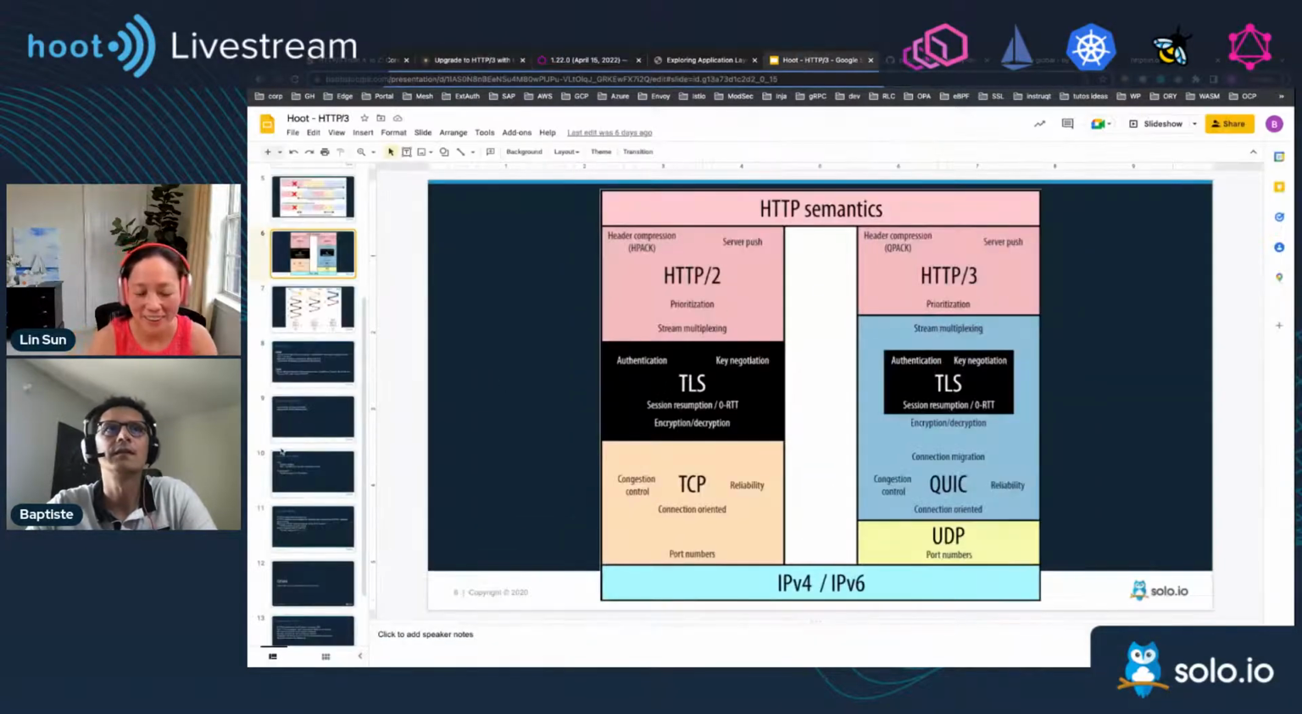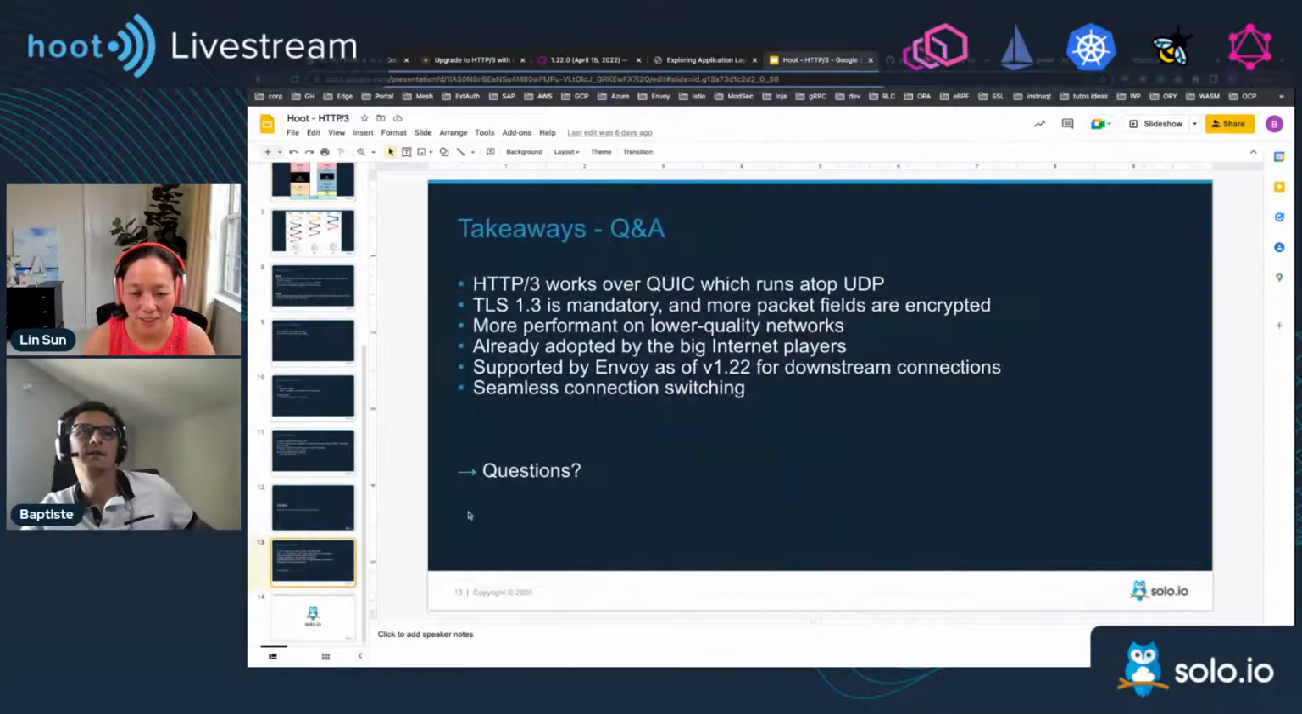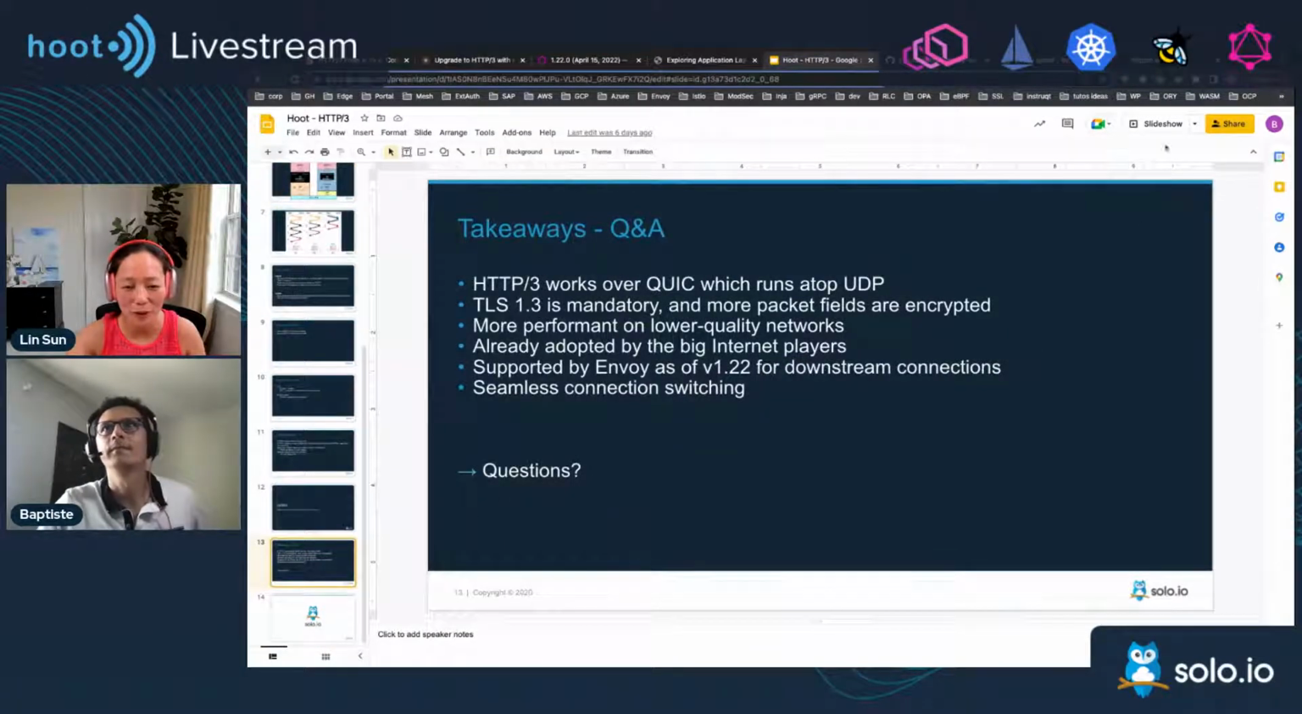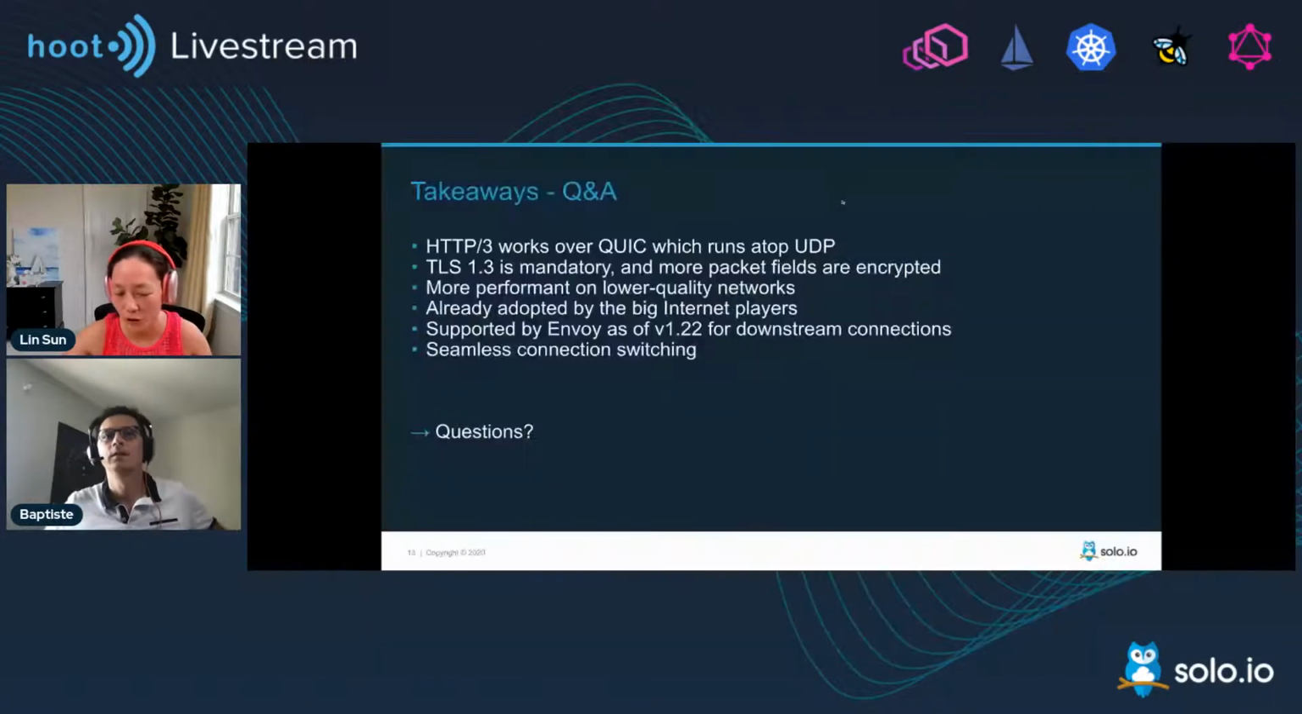That's awesome. It's so exciting to see you can send HTTP3 traffic, you can send HTTP2 traffic, by configuring Envoy properly, right? Yes. What's the key takeaway you want to share with the audience for the live stream? So basically, those ones.